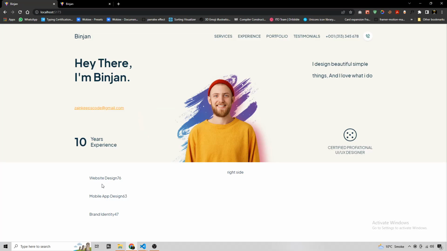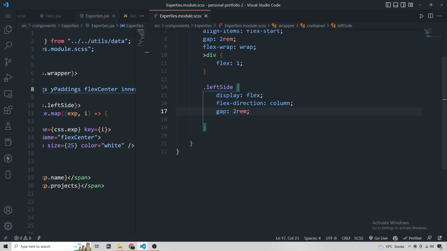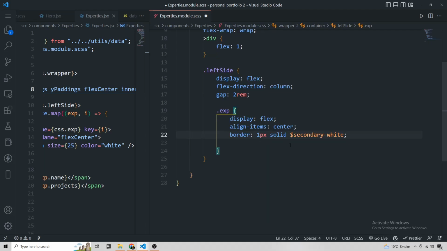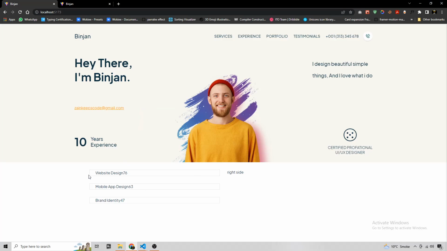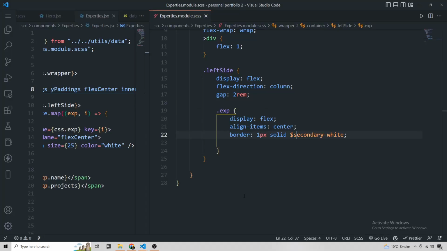So yeah, nothing too much difference, but still I have to target the experience div which lies inside the left side. Make it again display flex, align items center, but I am giving it a border of 1 pixel solid with the secondary white color. So if I save this, now you can see each of the experiences contains a border around it.